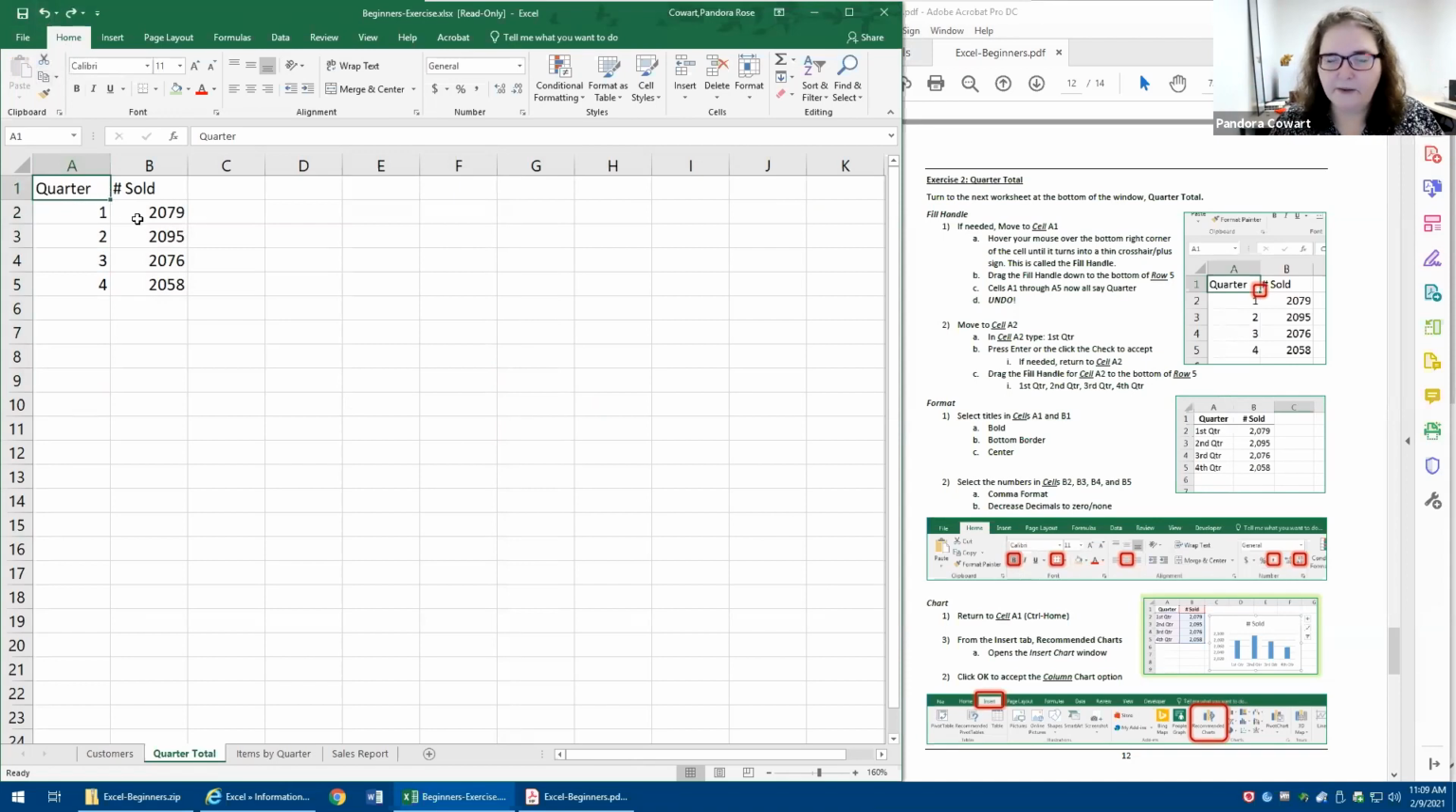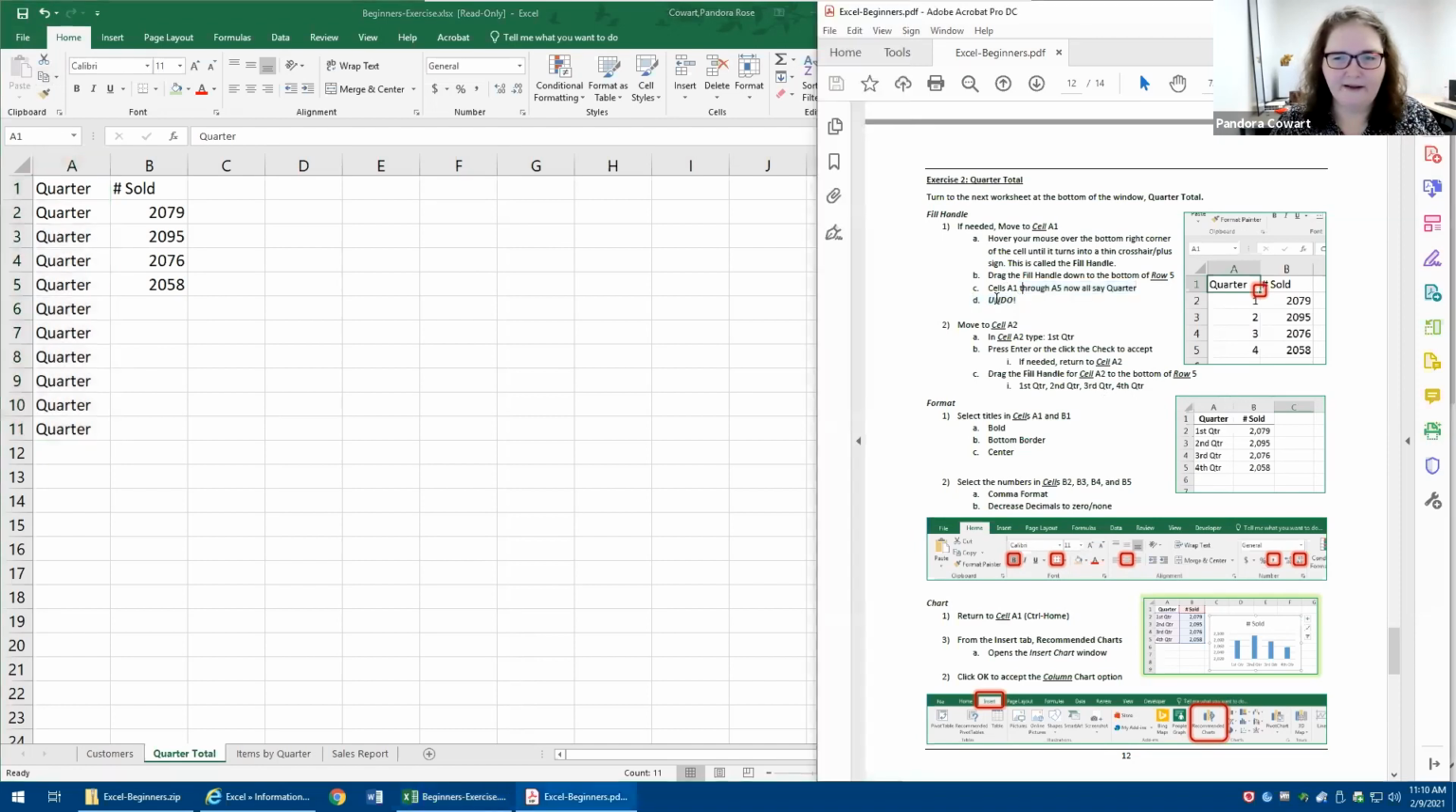Okay. So from the middle selects, from the edge moves, and then there was a special place in the bottom right-hand corner, the little square called the fill handle. And when I put my mouse over that, I get that little thin plus sign. And when I drag it down, it fills in the contents of each of the cells below it. And that's not what I wanted either. So I'm going to undo. You can see it here in your handout as well.